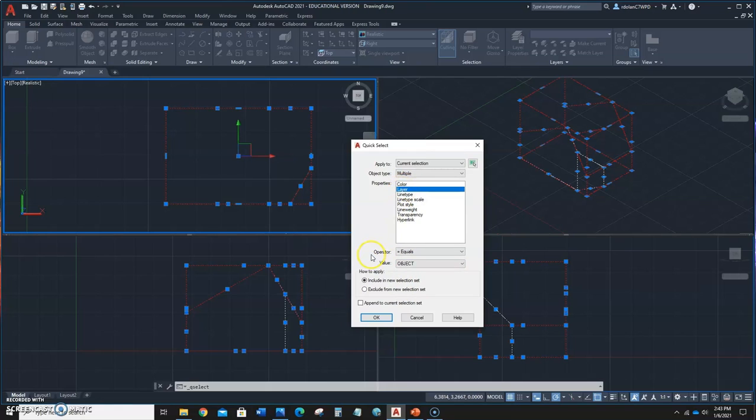Okay, so now you see I have an operator here. Now I want to keep the layer that is equal to. Now I can do equal to, not equal to. So I'm going to do equal to, and if I hit the down arrow here, here are all my layers. Okay, so I want this to be object. I want that to include object in the new selection set. If I wanted to exclude that, if I wanted to filter those out, I would pick exclude. I don't have anything else, so I'm not going to append to the current selection set.